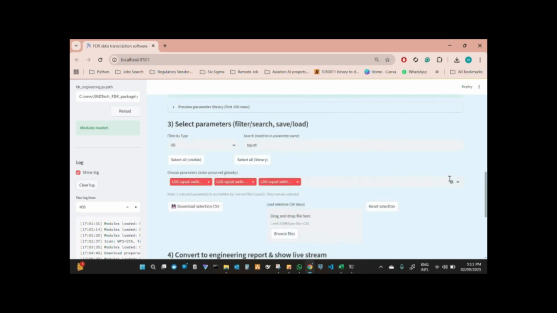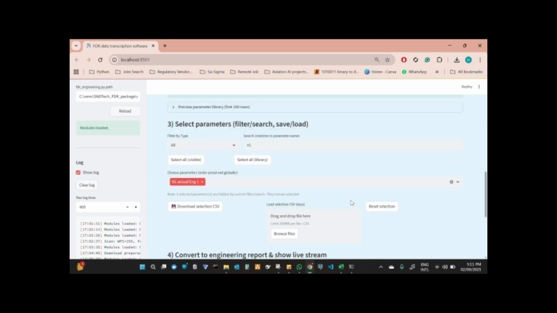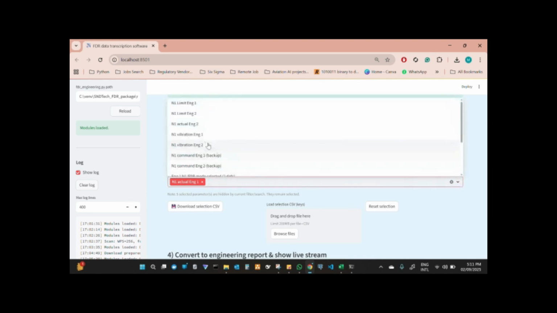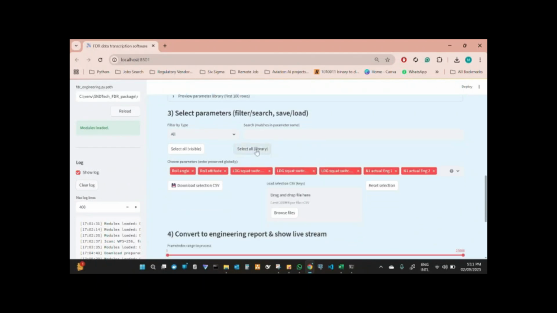I will select N1, N2 as well. N1 actual, N1 actual engine 2. So move it and you will see all the parameters which you have selected. You have the option to select all parameters, which is quite long. It will take a long time to download. So I have just selected a few for demo purposes.